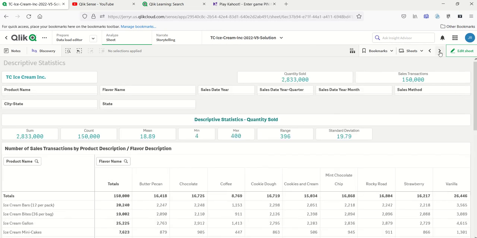The fourth part of the project deals with basic descriptive statistics, in which students can learn how to calculate basic descriptive statistics. Visualizations include KPIs, cross-tabulation tables, and data tables.